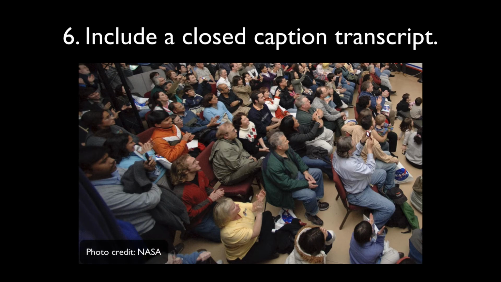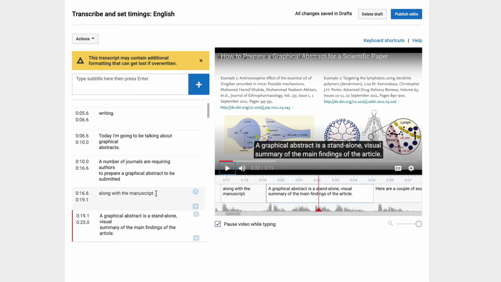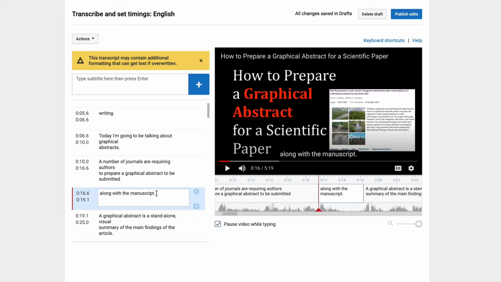The sixth and final suggestion is to add a closed caption transcript, which will improve your ranking and broaden your audience and potential viewers. You can upload a text file along with your video, and YouTube will set the timings to match the video. And if necessary, later make edits as shown here.